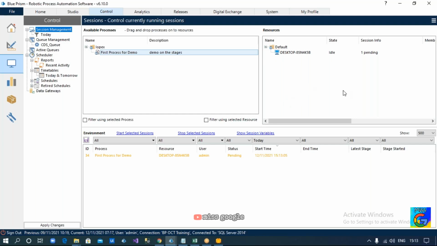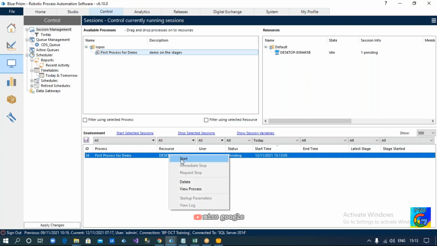Again, we are going to see all of these options and how to use them later, but for now, for your reference, I'm trying to show how to publish a process to control room. Once the process is published to control room, when you run it, it will run in a fraction of a second. You see, the process is completed now. Is that clear?